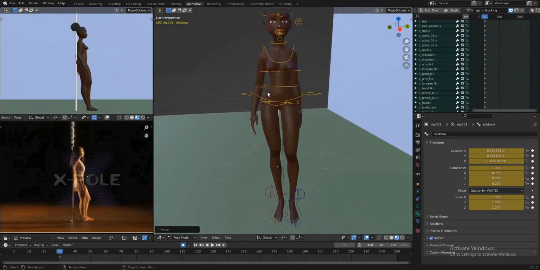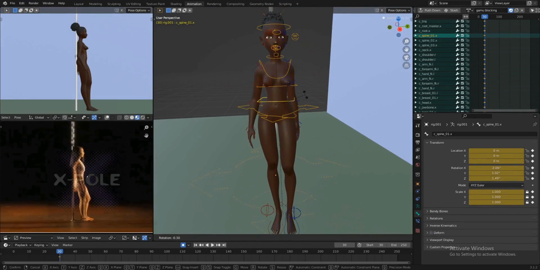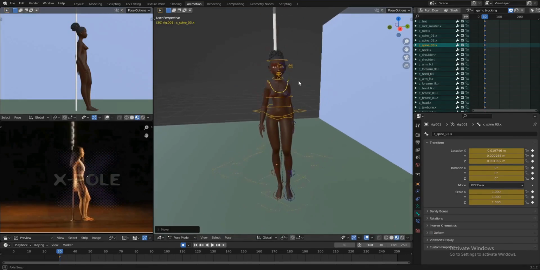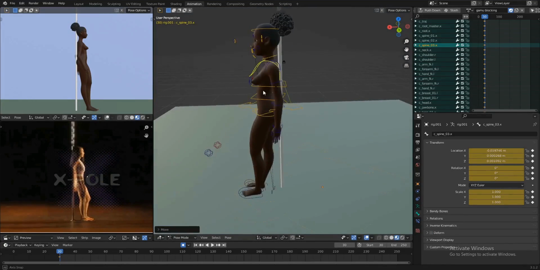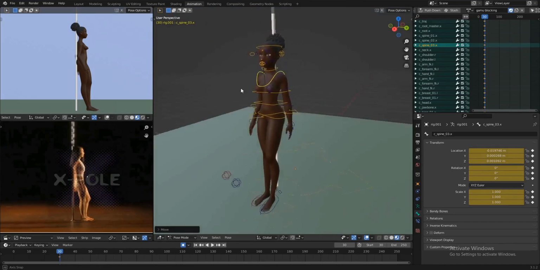So for the pose, let's just do this. Okay, I think we have it. So this is our first pose.